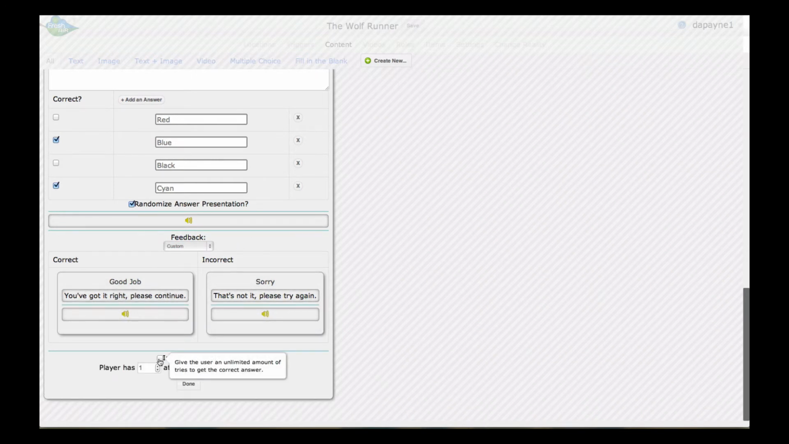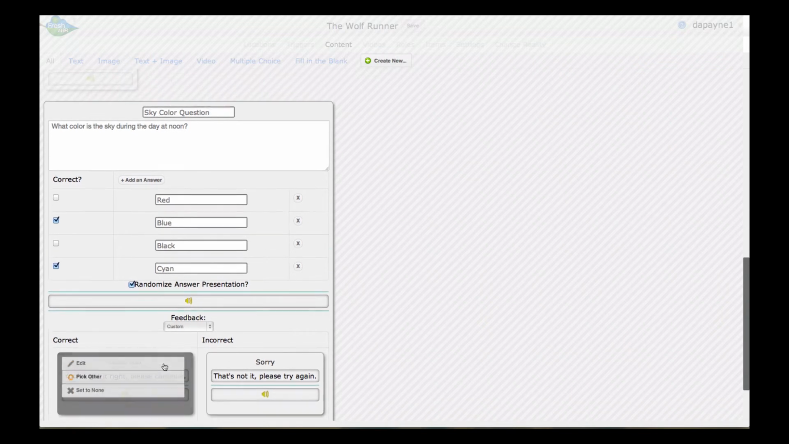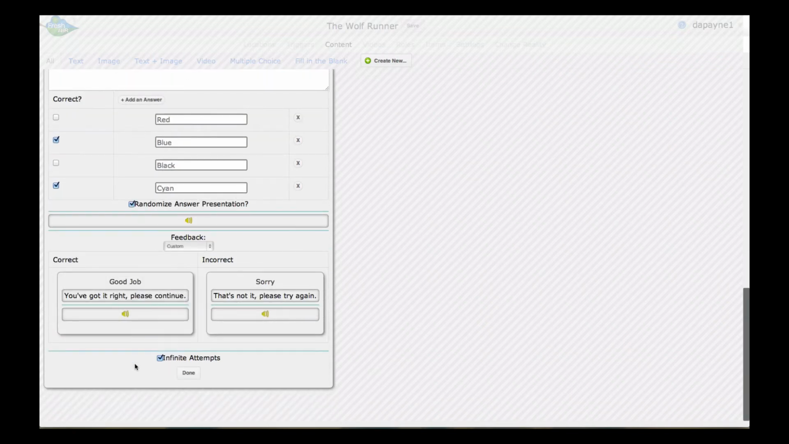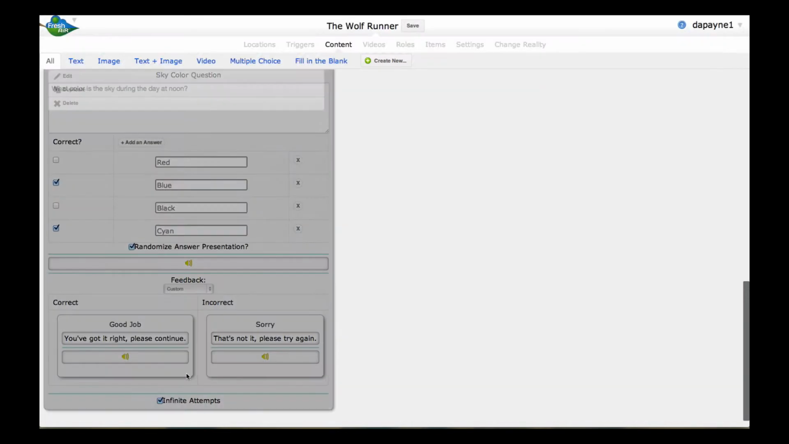Great. The last component of assessments that you can actually determine is whether the user will get infinite attempts or not at attempting to solve the problem. If you have the infinite attempts checkbox checked, the user will simply be able to try the assessment over and over again until they complete it with the right answer. If you uncheck the box, you can actually determine how many times the player gets to attempt to answer the question. You'll set this by typing in a number or pressing up and down on the arrows in this box. For now, let's leave it to infinite attempts.